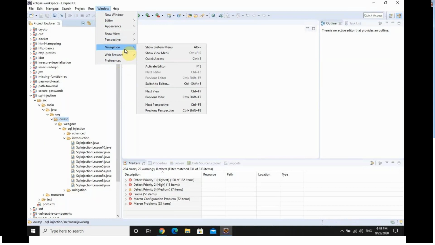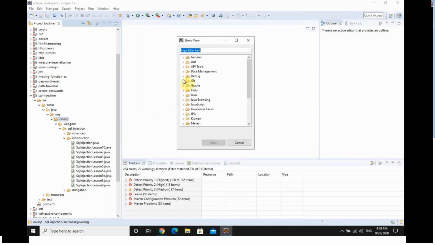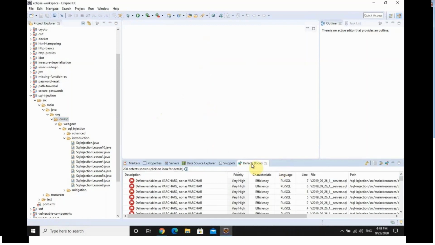Before moving forward, I want to add some of the views of the Q1 plugin, so this conversation will make more sense, and I will need them to explain some of the features in a few seconds. So for that, we select the views, we select others, we select Q1, and then there are some views that we can add here. In this case, we selected defects for local.